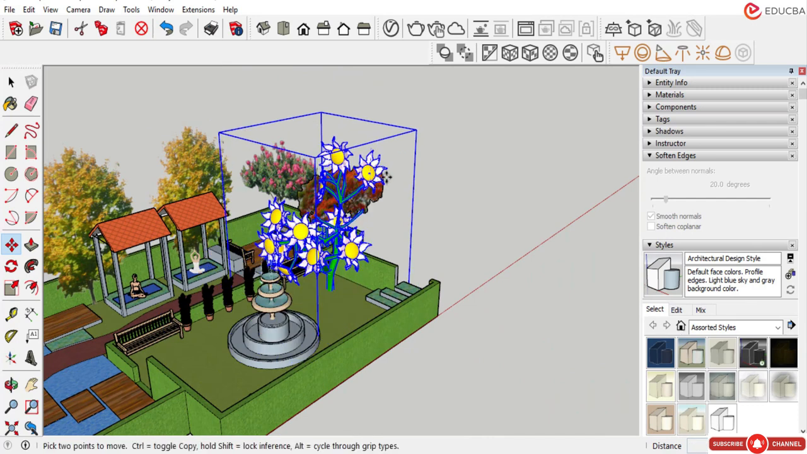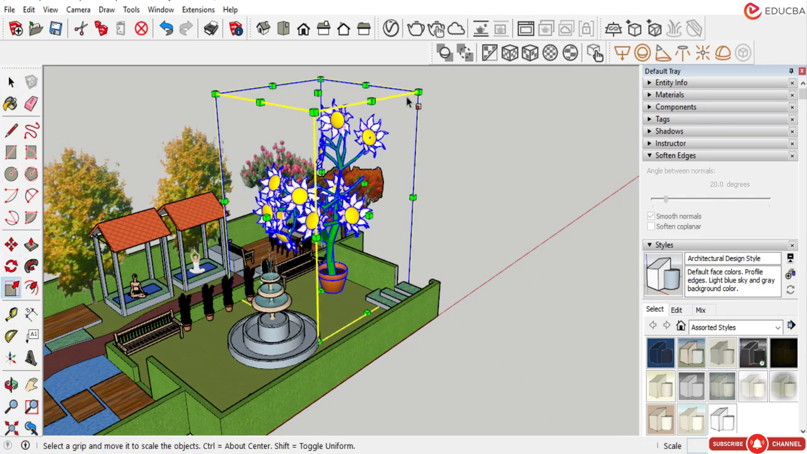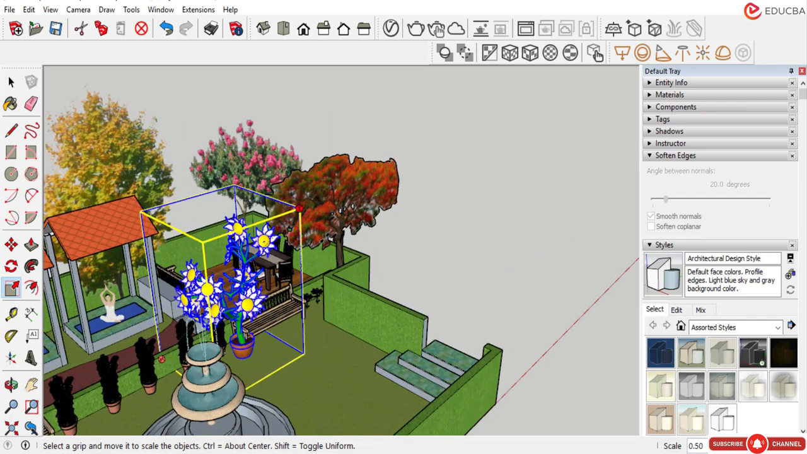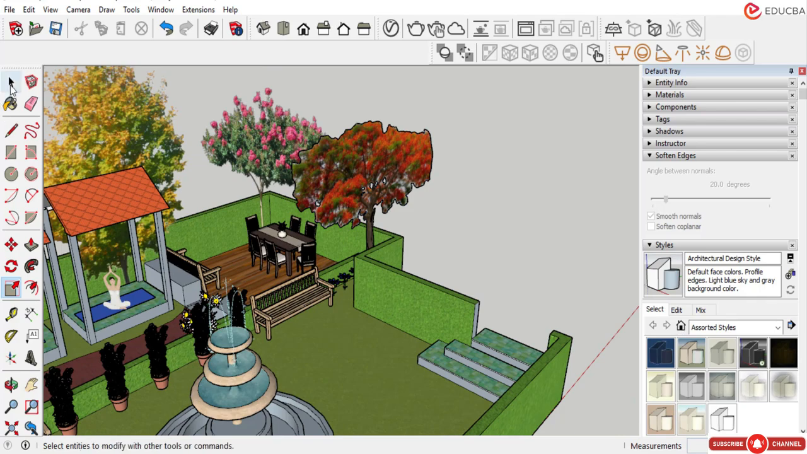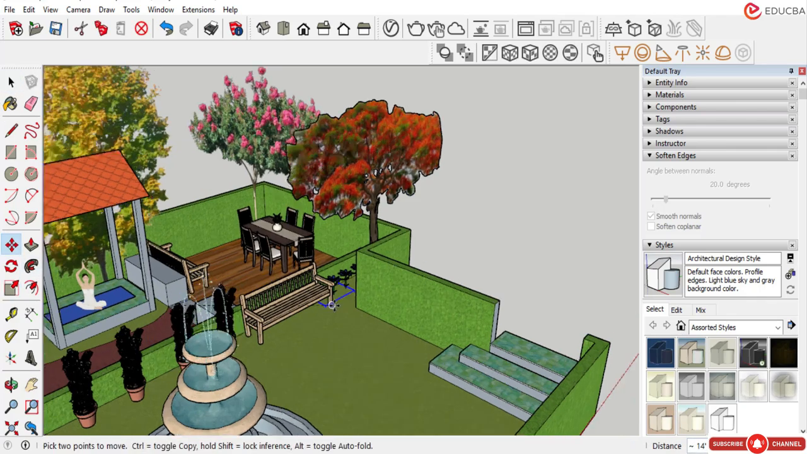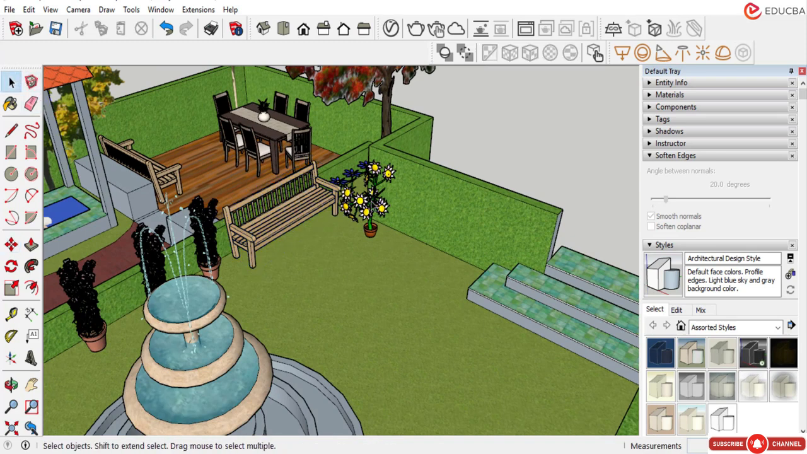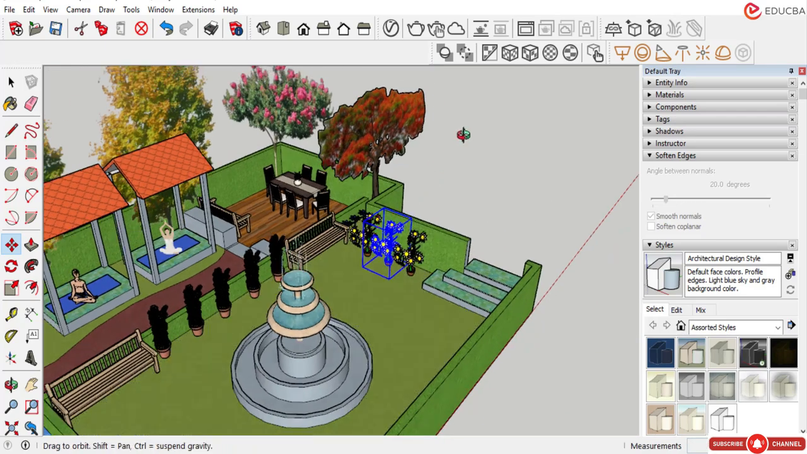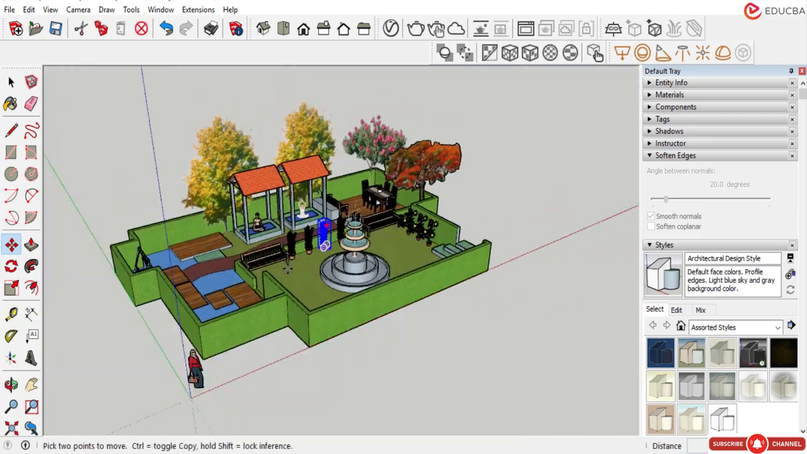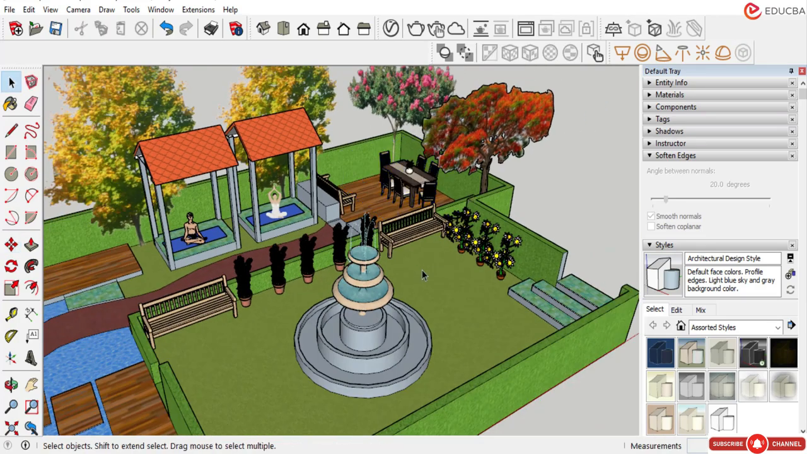Now we can scale this. Just select scale and reduce the size up to here. Move, paste like this, and now copy, select multiple like this. So this is just what I have done. So almost all the flowers we have done.